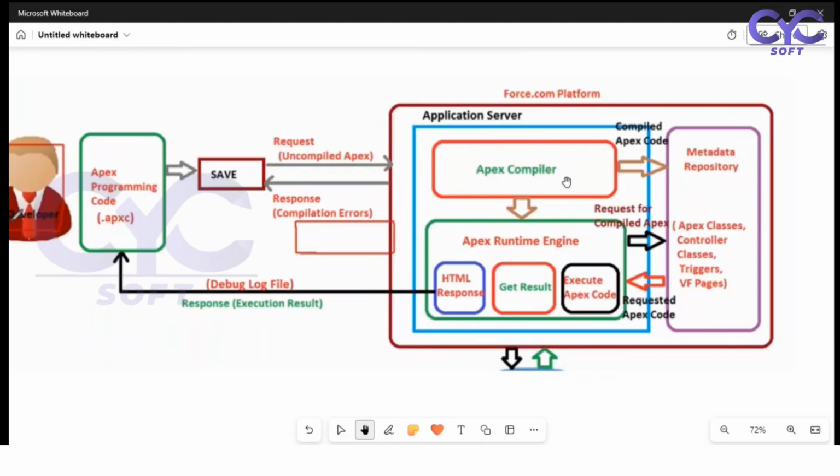Suppose there is an error, suppose there are compilation errors. Then what happens? It gives a response. It is sending back the compilation error response to the user, to whoever is developing the code.